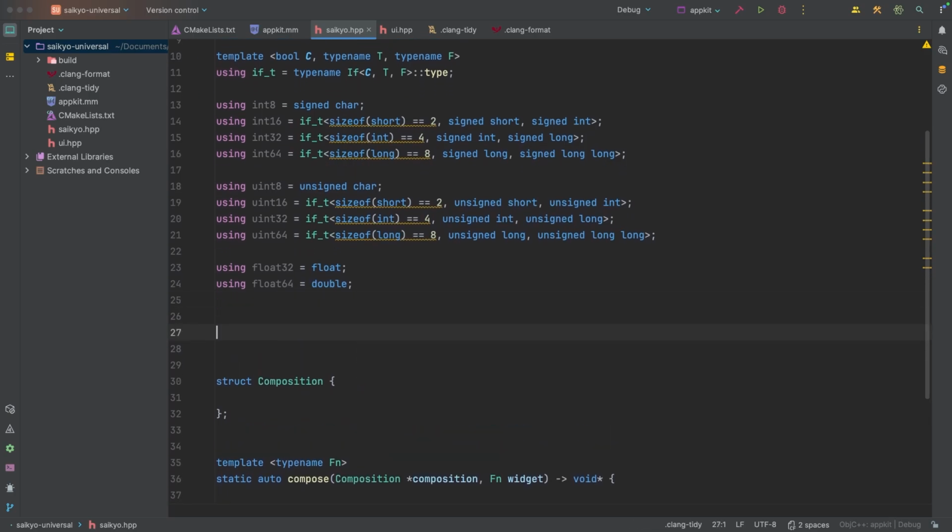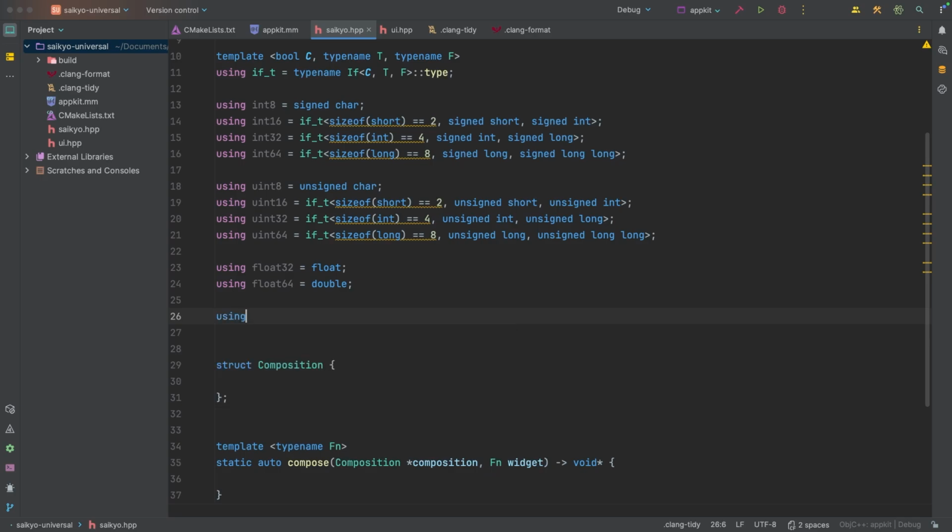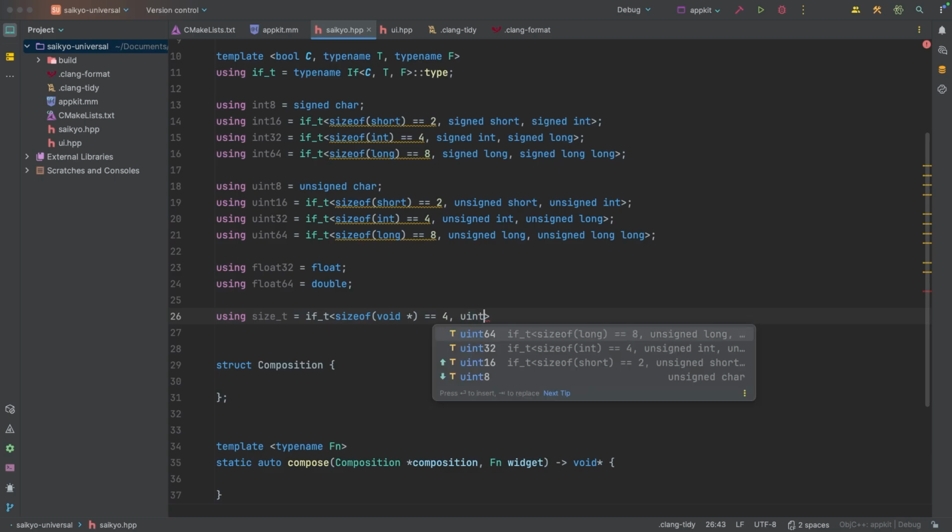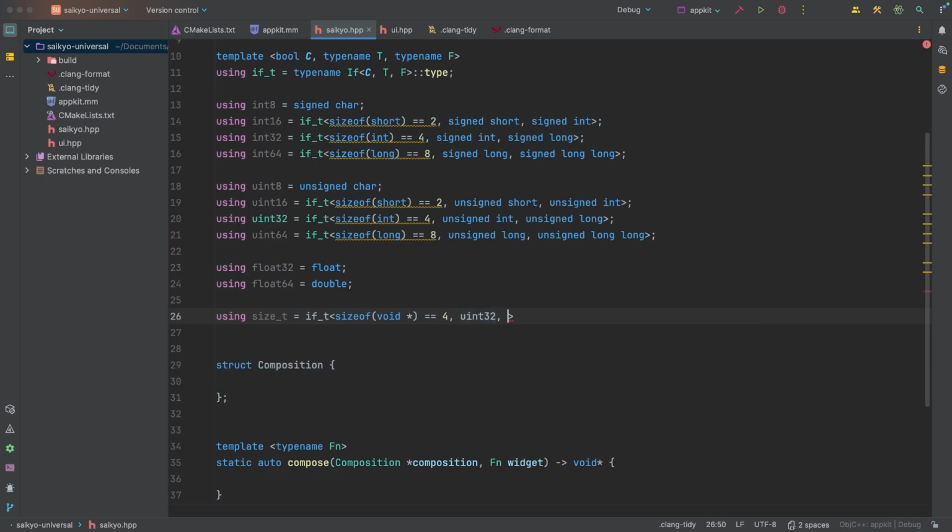Okay. Now there's usually two other typedefs that I like to have around. One of them being size_t. And size_t is dependent on the size of a pointer. So if the size of a pointer is 4 bytes, which is 32-bit, then we'll make size_t be our uint32. Otherwise, it'll be uint64.